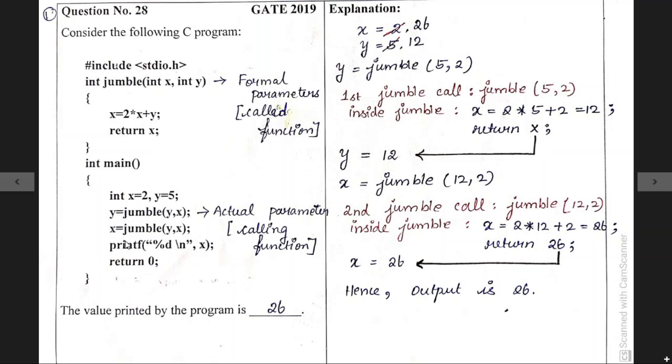Okay. In next statement we have printf function. Inside the printf I have x variable. In x variable 26 is stored. So 26 is displayed on the output screen. In next statement we have return 0. So the program is completed. After executing this whole program, I got 26 as an output. Got it? Okay. We will move on to next question.